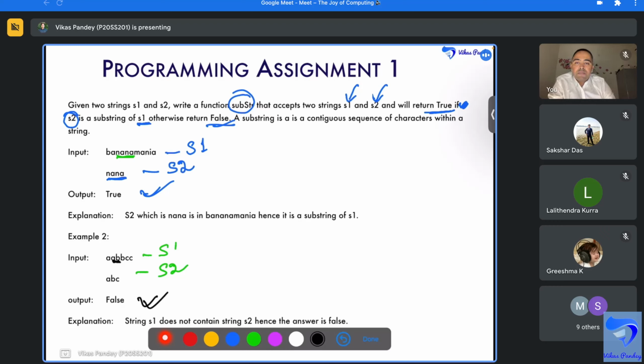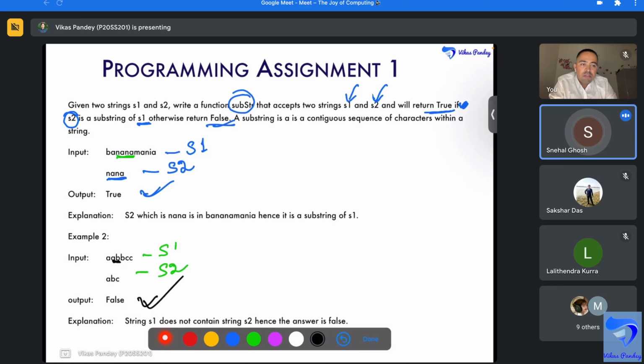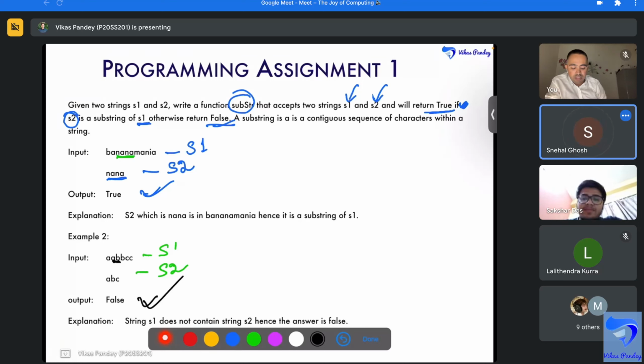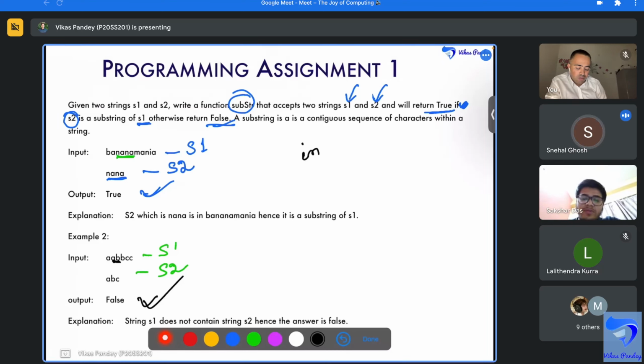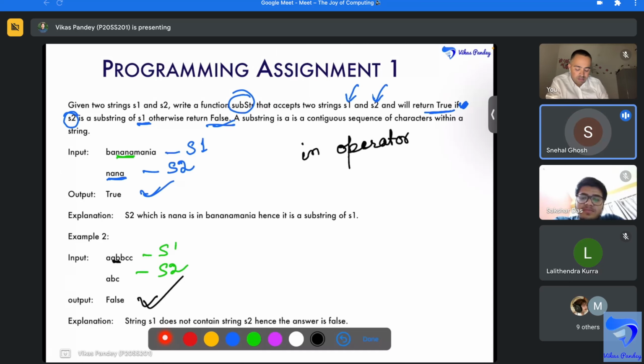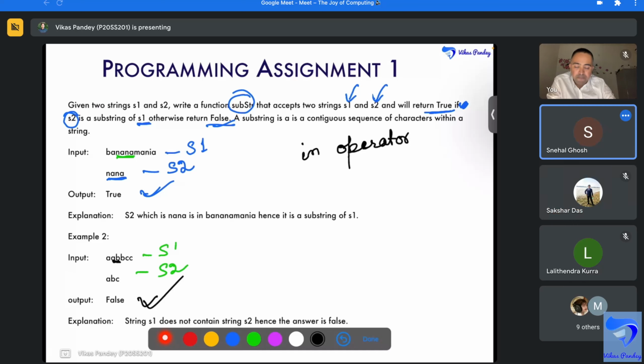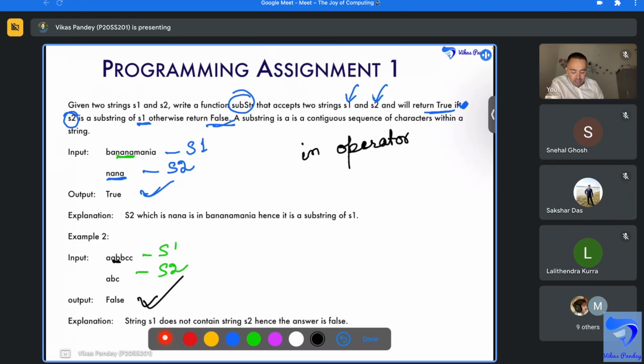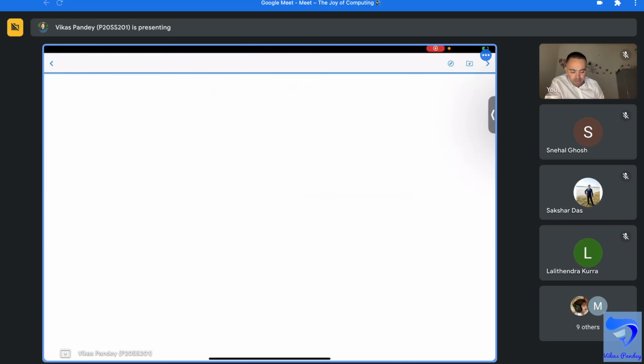So how can we do this? Anyone? Yes, Akshay, you are trying to say something. Using the in operator. Okay, so with the in operator, if S2 is in S1, return true, else return false. Okay, let's try that.